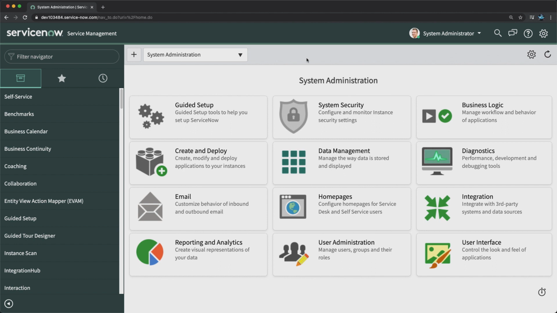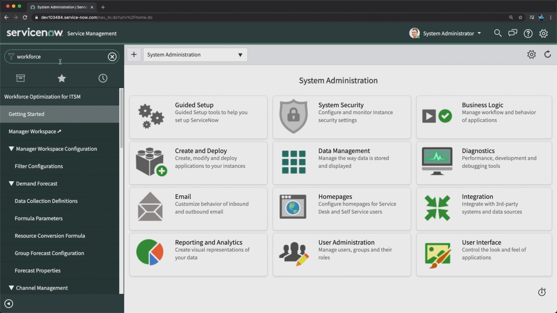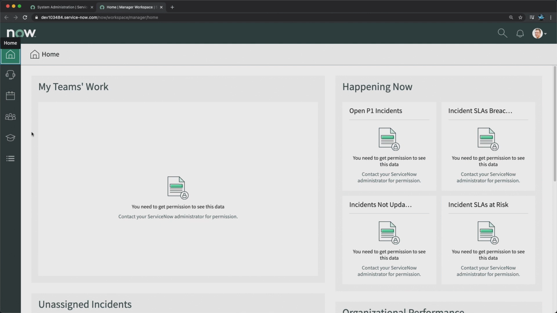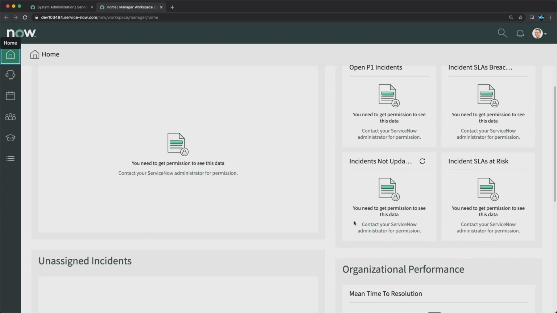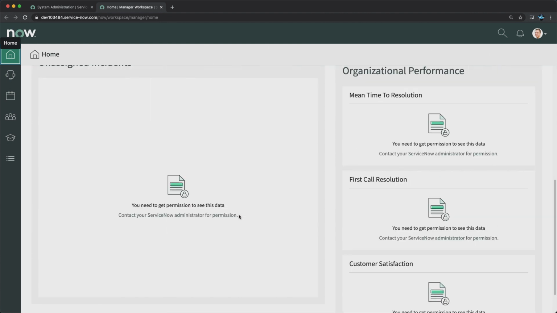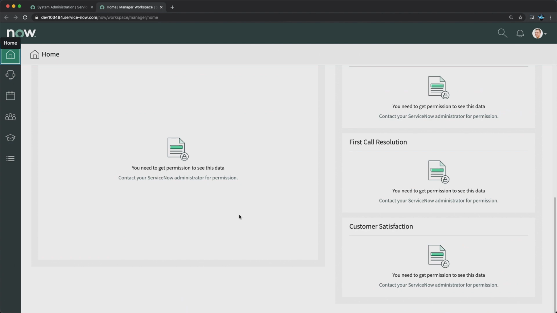If you want to access the workforce optimization application, you just need to type workforce here, and you can see this application, workforce optimization for ITSM, and it has different modules under this application. And if I click on manager workspace, it will open a new workspace, that is manager workspace, in a new tab, which shows a holistic view of the performance of your team for the tasks assigned. Like you can see open P1 incidents, incident SLA breached, what kind of performance you're getting from your team, unassigned incidents, all different data you can see in this workspace.